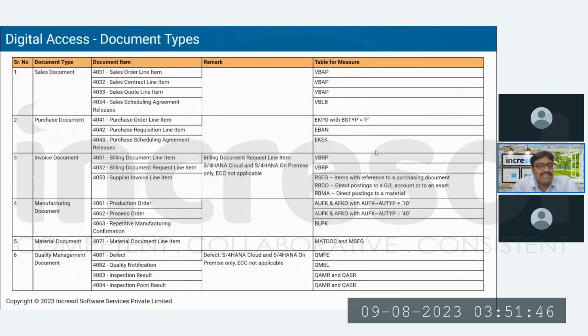Just to give you an idea of how this measurement happens, I won't spend much time, it's a bit technical. For a sales document, the item code is 4031 and 32, something like this. In the case of line item count, how will it be measured? The table name they will consider is the VBAP table. In the case of a scheduling agreement, it will be measured from VBLB. Like this, for every document type, they will measure the standard tables. And from these tables, they will assess what your real consumption is in terms of indirect access.